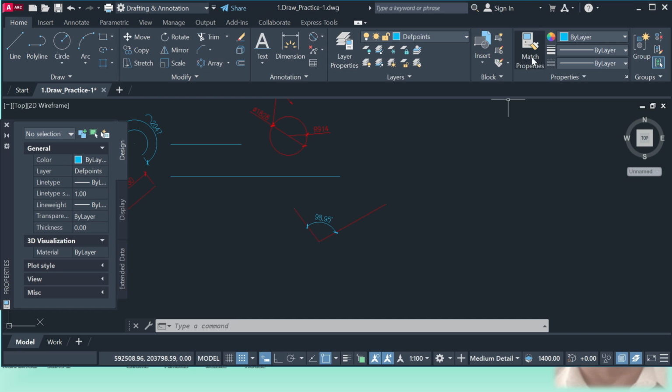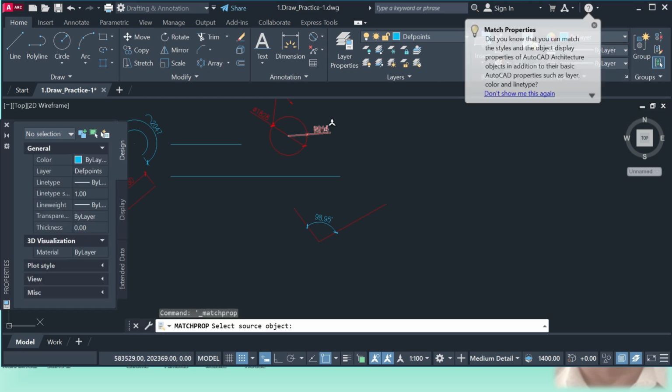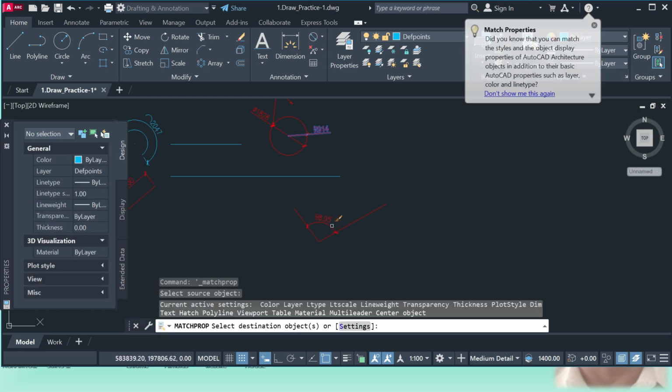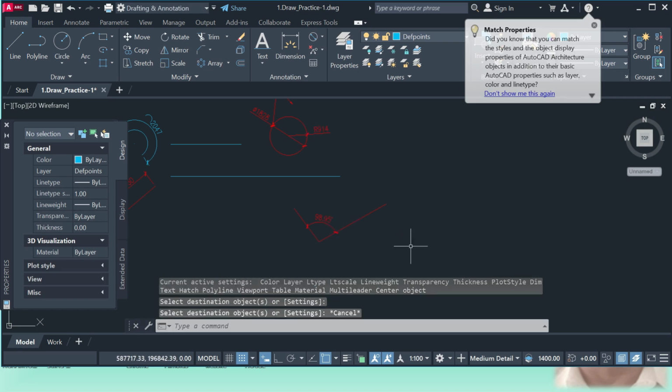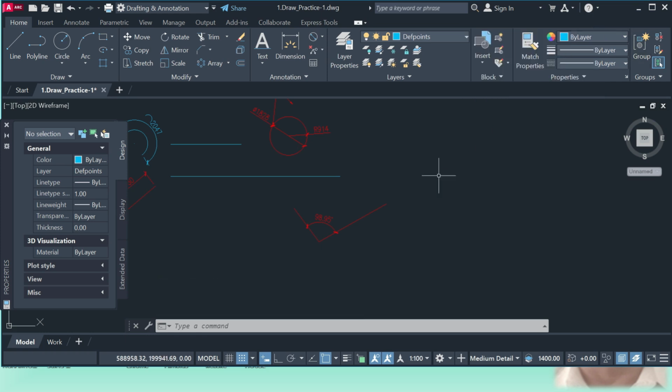So how to change? Match Properties: select here, then come to here. Yes, the property has changed. Now this layer and this layer are the same. Okay, this means matching the property.